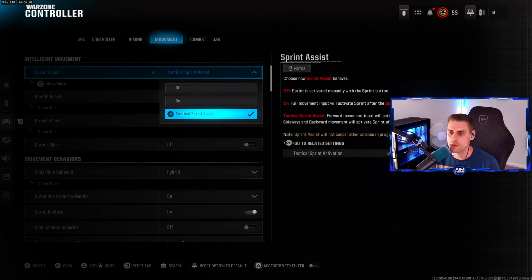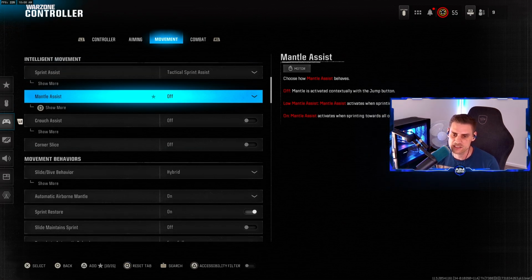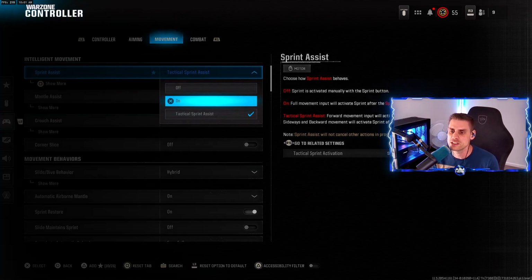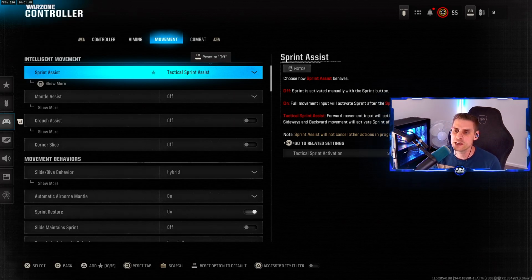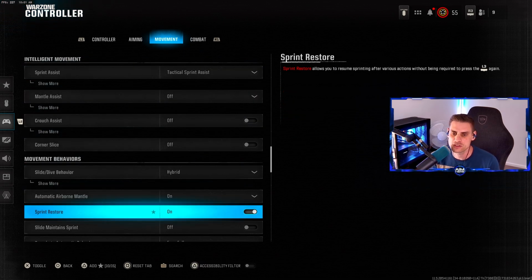Over to movement, we are playing on tactical sprint assist. I don't want mantle assist on. If you like the tac sprint effect, you can have that on. That's just basically when you push the left stick forward, you will get a tactical sprint where your gun will shoot up. It's the fastest way to move around the map. You can put this on so that you can click in your left thumbstick, which I can go over as well. To do that, we just put it on, and then we go over to advanced settings, and we make sure we put it on tap to sprint.